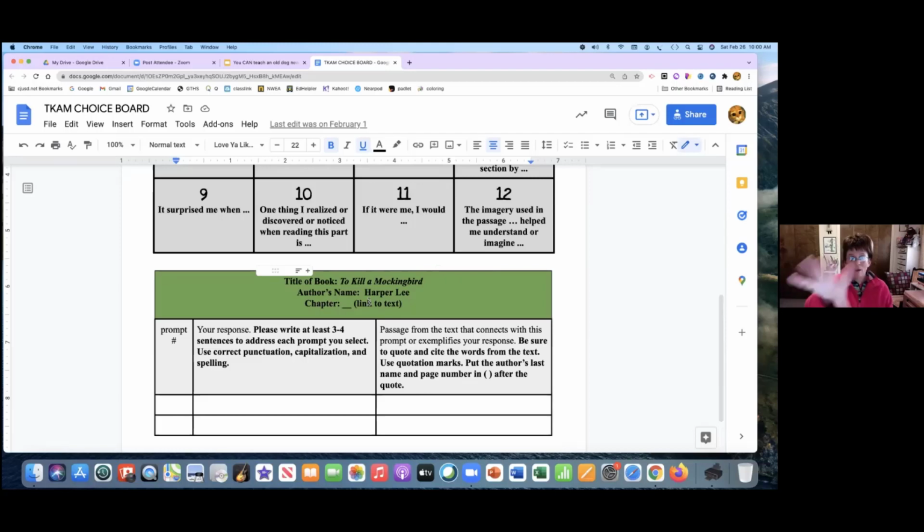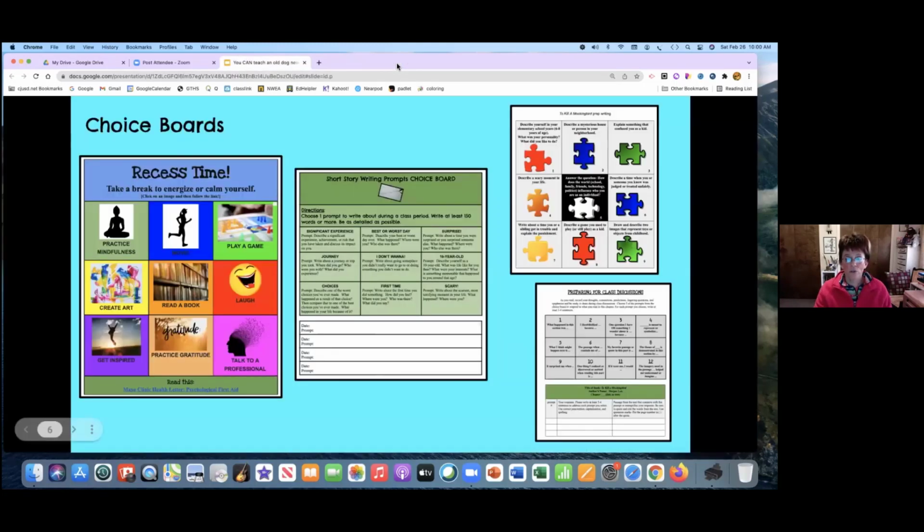This is just my model one. It's not the specific one for chapter 1 or chapter 2 or chapter 3. So that was the other way I've used the choice board.